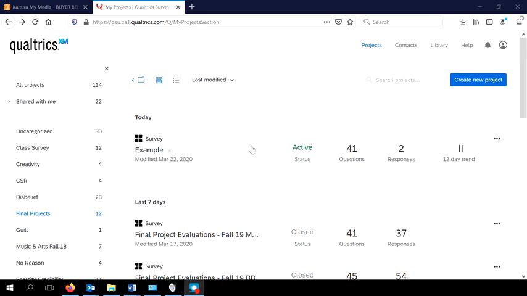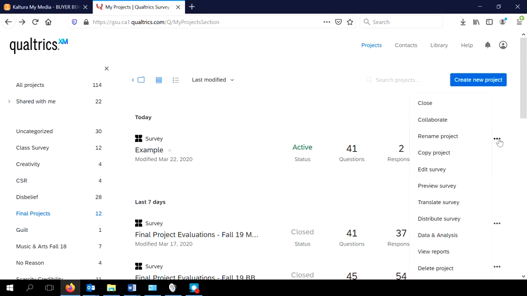So first, when you receive the shared invite from me, it's going to show up in your shared folder. As long as you click on the link, it should be there. That version of the survey will actually not be editable by you. In order to edit the survey, you'll see it like this in the shared version. You simply click here and do copy project.